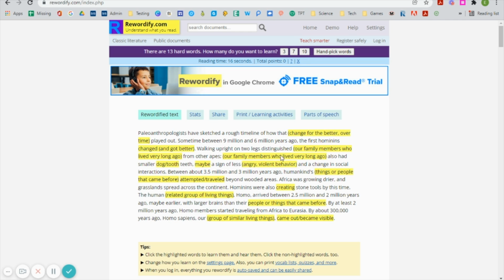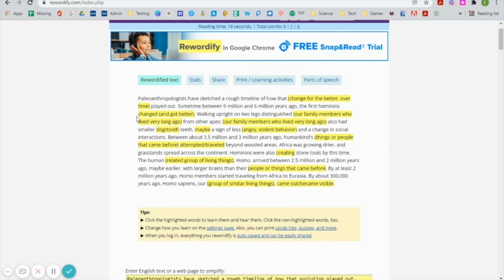They are highlighted in yellow, and sometimes they will be in parentheses when they're trying to keep a word integrated inside the text but add to it and explain something. And then if you hover over it, you'll see this word was actually our ancestors, but they replaced it with our family members who lived a very long time ago.